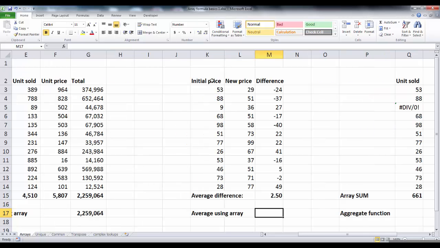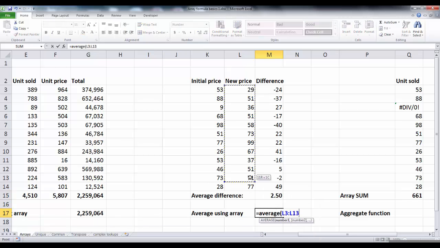You can use other functions like average in similar fashion. For example, this table shows some initial and new prices, and we want to calculate the average change in price. Like before, we can utilize multiple steps to calculate that, or we can use the array formula to do the job.